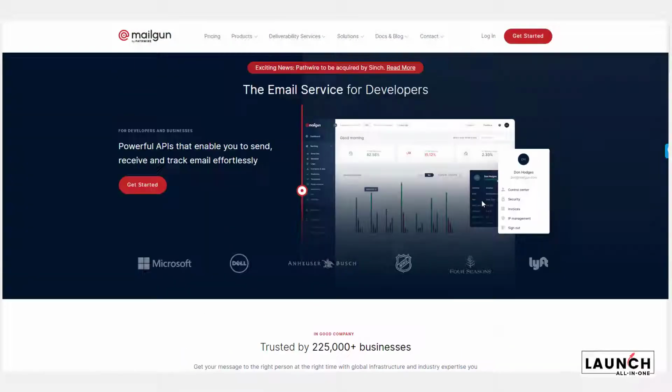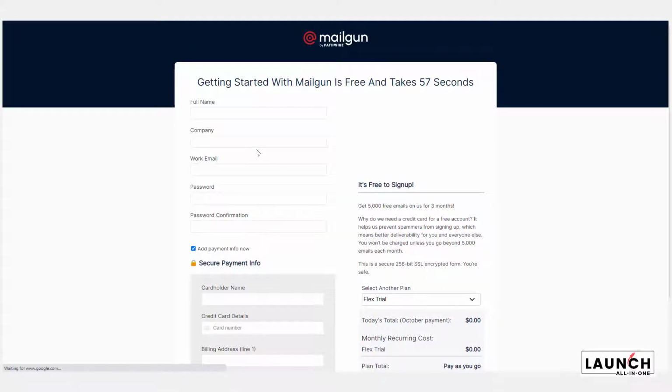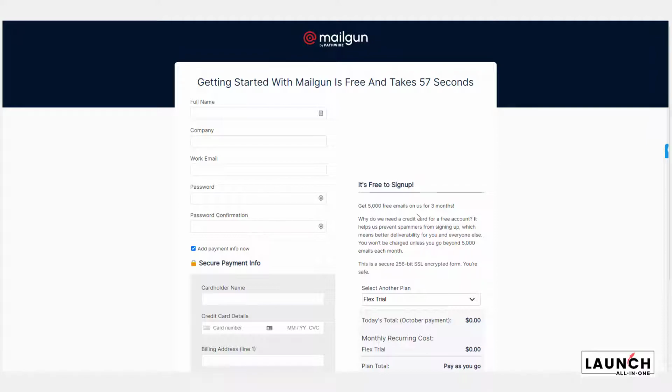Okay, so first thing you want to do is click on this get started here and just create your account. Okay, and then once you do that, you're going to log into the account. You're also going to need to create a subdomain within Mailgun.